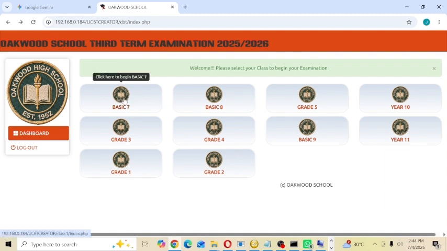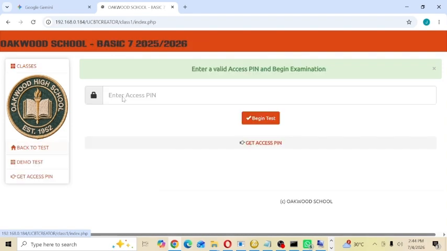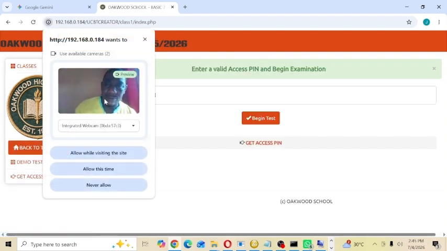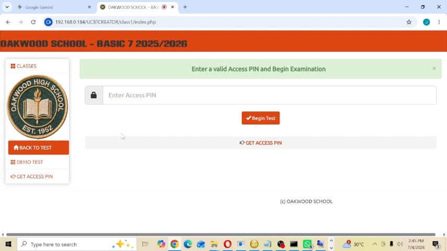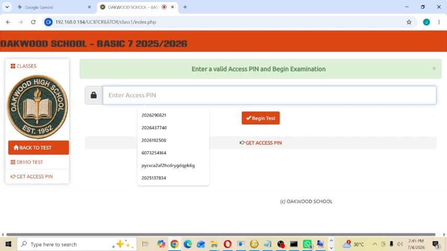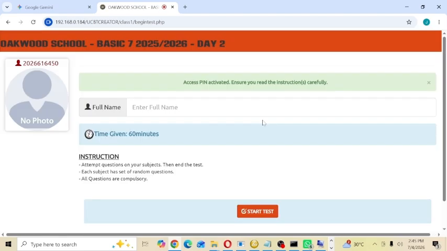Now I've gotten the access pin for this particular student. Just click on the class. Now you can see this. What the student will simply do is click on allow while visiting this site. So just click here and it will allow. That is all the student needs to do. So you can even do it for the students. Then click here. The student will enter his access pin and begin the test.